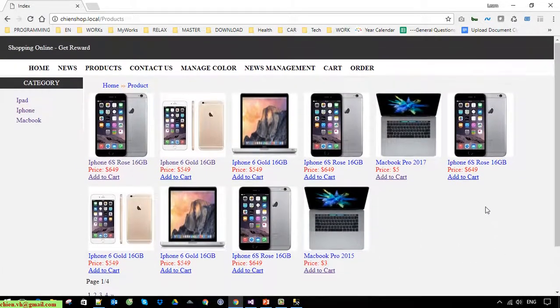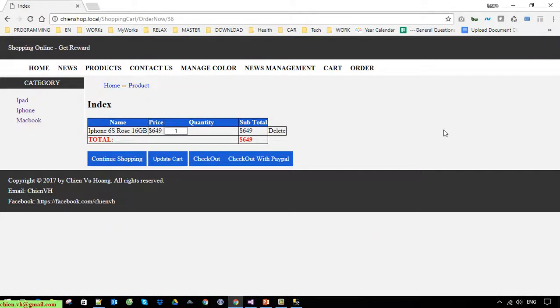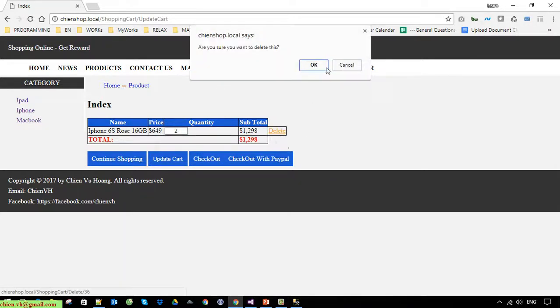Okay, so the main feature there is the add to cart. You can see here we have an add to cart hyperlink. If you click on this button, it will directly add the product into the cart. And on this page, you are able to update the quantity here. You are also able to remove the product out of the shopping cart.